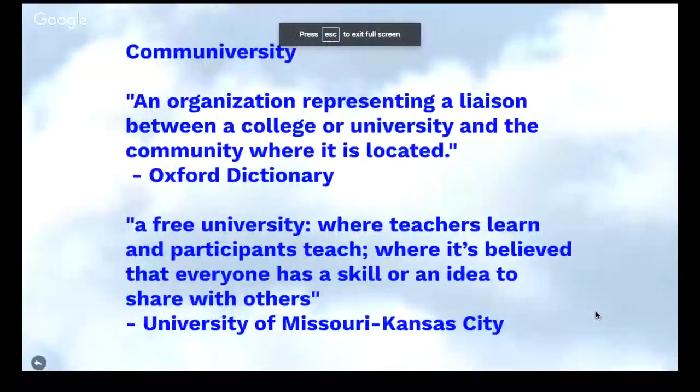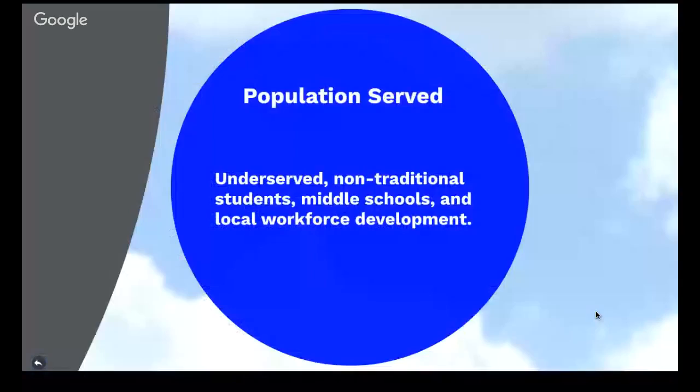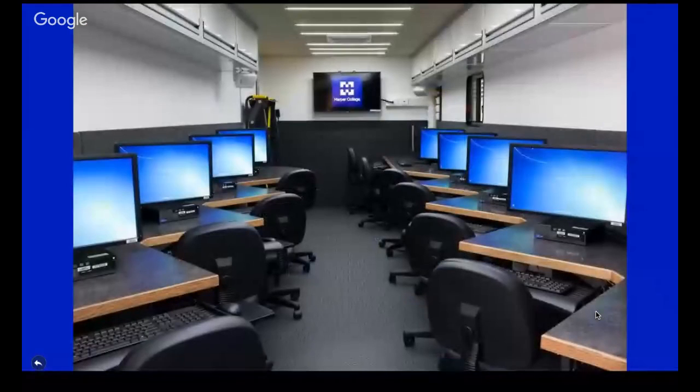So I'll show you some of the insides of the bus so we can look at it. That's the inside. Isn't that awesome? That's a 15-seater. We're going to be getting 15 dual boot from Mac or PC. In the back, this one only has a 46-inch monitor or TV. Ours will be 80 inches.